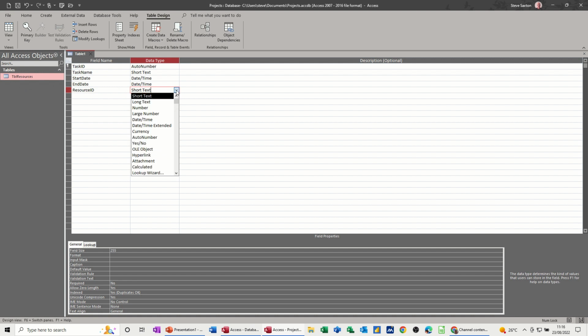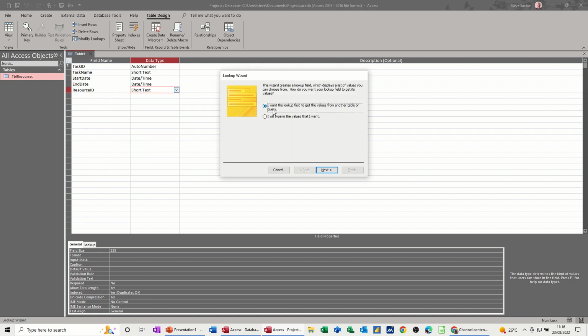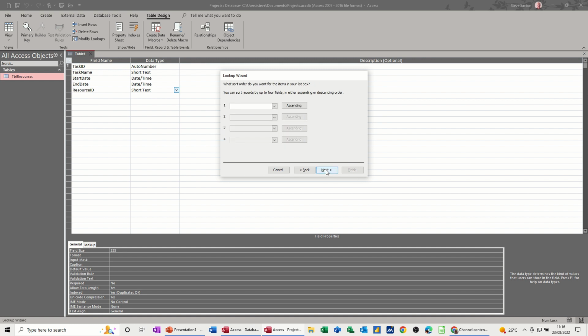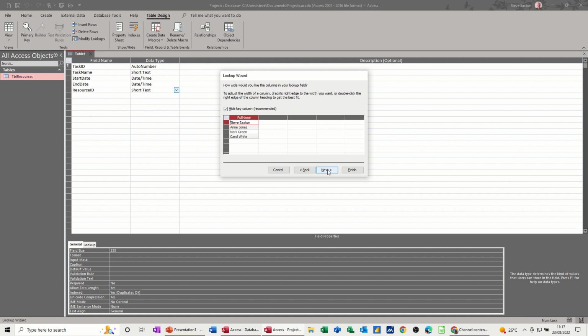So if I go in there and drop this list down, we've got a lookup wizard, and it'll set the wizard up. I want to look up a field, get values from another table or query. Yes, I do. And that's the only one I've got so far, so I'll go like that. What I'm looking for is just the full name. So I'll just tap that across. So I'll go next. I'm not bothered about sorting it. And then that gives you a preview, and it's hidden the primary key column. So that's what I want.